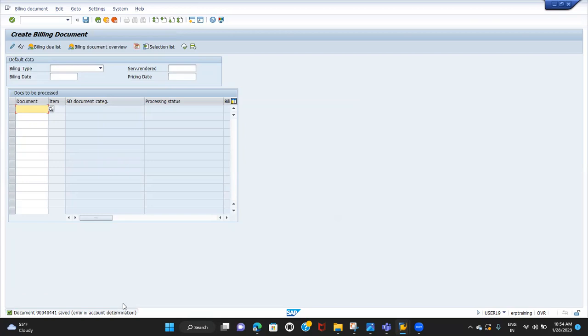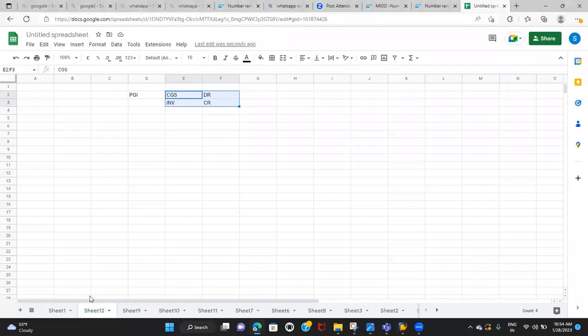So again, it is the integration point between SD and FI, because the billing document is created in the SD module. Once we save it, it has to be updated in the accounting documents, or the accounting documents need to be posted. They'll ask you what accounting entries will get posted when you save the billing document.